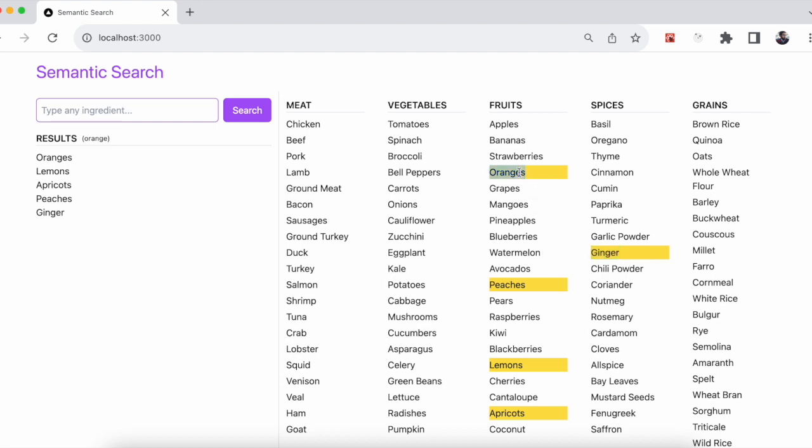So if you are looking for oranges, then maybe ginger might be a good suggestion, because you might be looking also for, I'm not sure you will be, but yeah, a user might be looking for ginger as well to make orange ginger juice. So that could be the reason why.